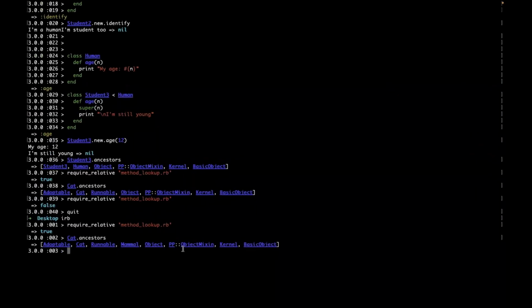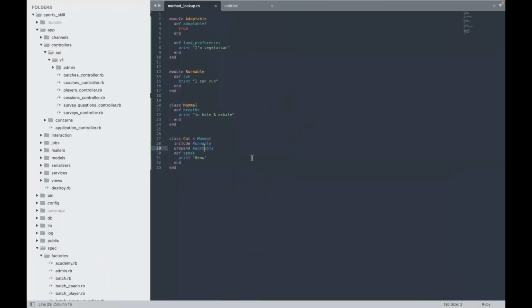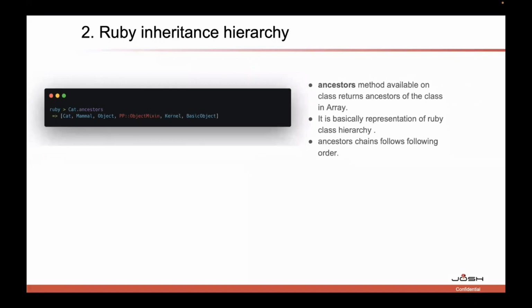So this is how the ancestors chain works. First the prepended modules are called, then the class, then included modules, then the parent class, then the modules included in the parent class, and so on.